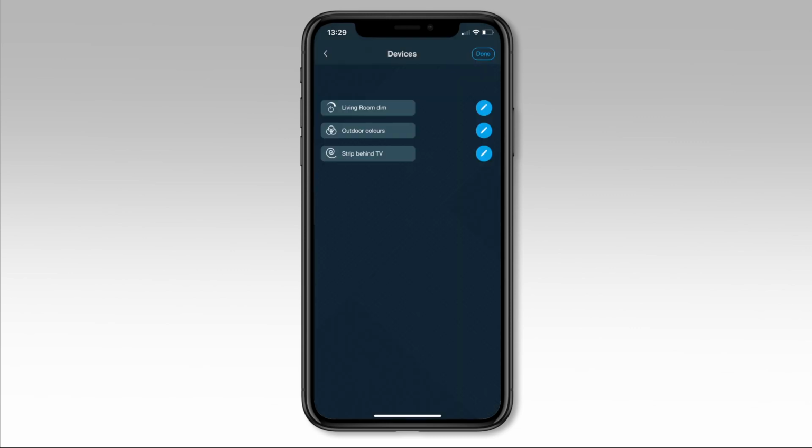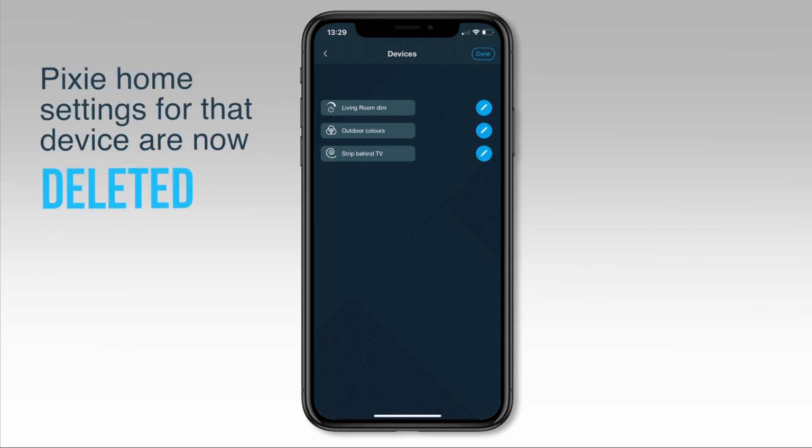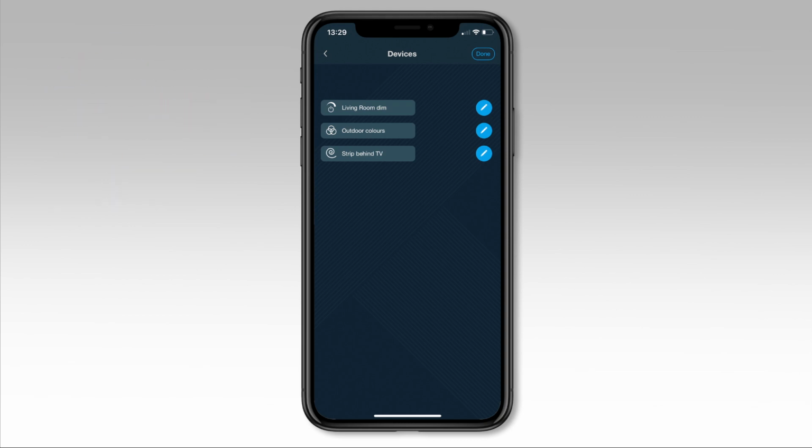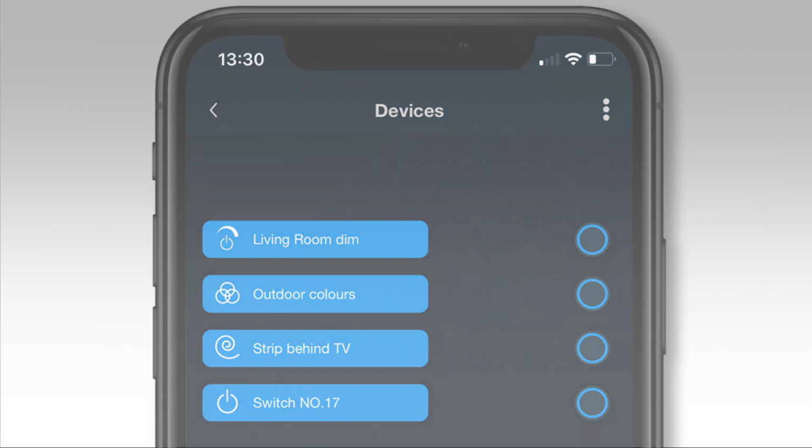The device you deleted is now no longer controllable from your app, and any schedules, groups or scenes it was a part of will no longer affect it. To add the item back in, follow the adding devices video tutorial.